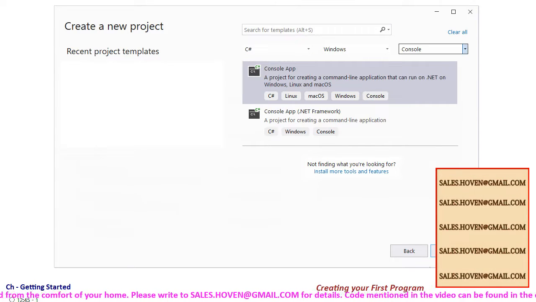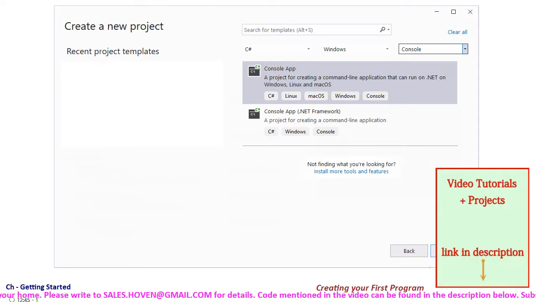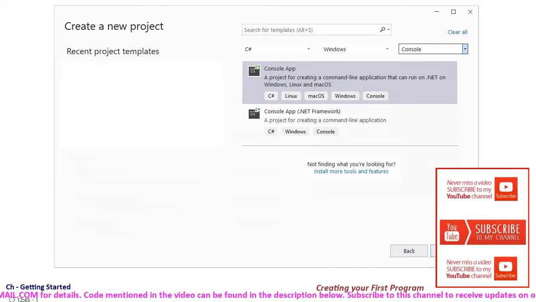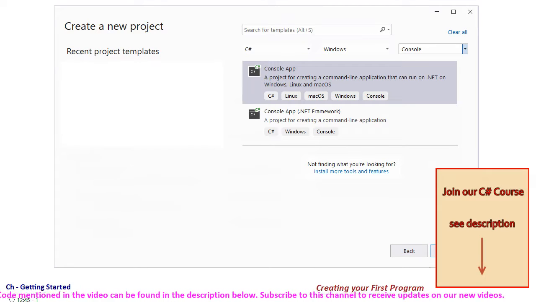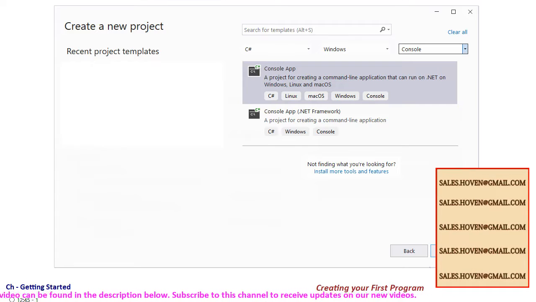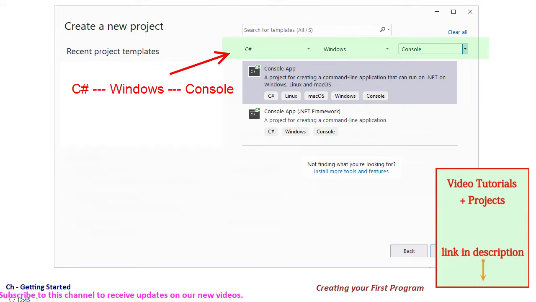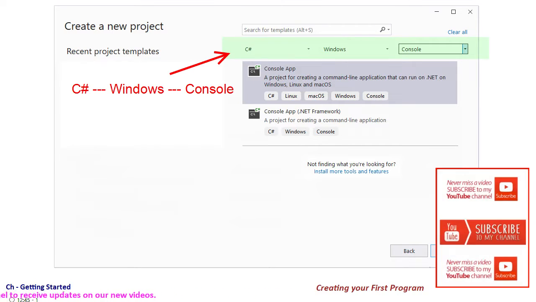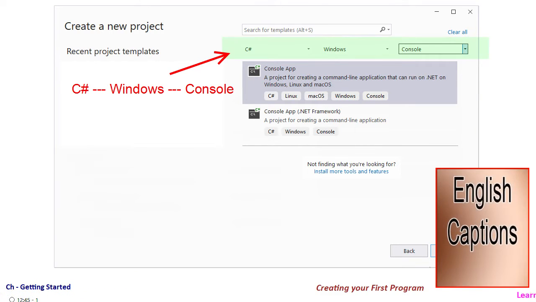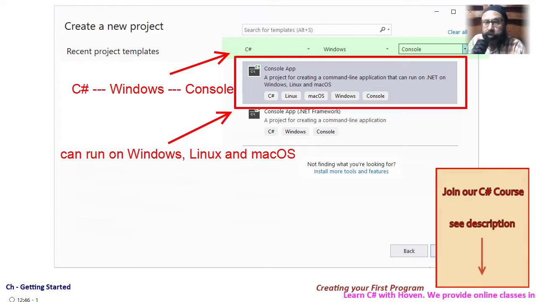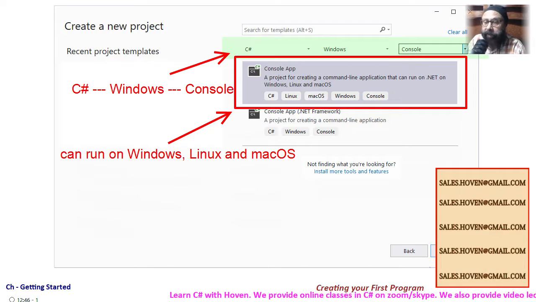A project template is the correct approach toward creating a new project because it ensures that your project is configured with the correct settings, and you do not end up wasting time with rudimentary and basic things. Select the drop-downs as C#, Windows, and Console. These drop-downs allow us to filter the project templates for our case. You might see multiple templates matching your criterion. Select the template that allows you to create a C# console app that can run on Windows, Linux, and Mac.